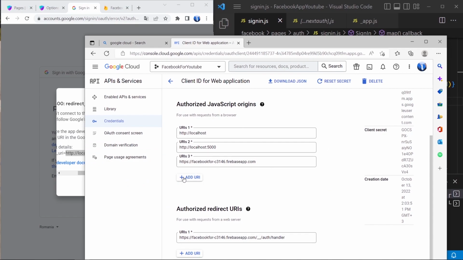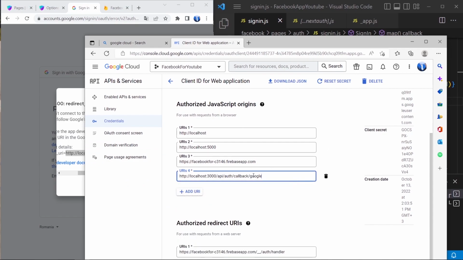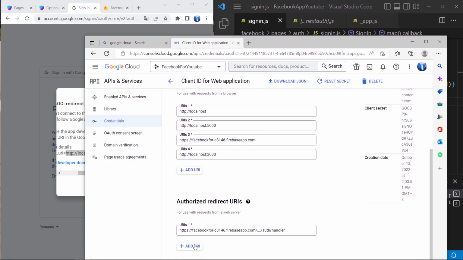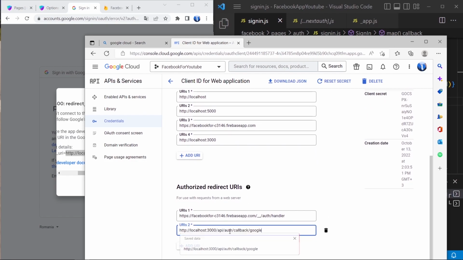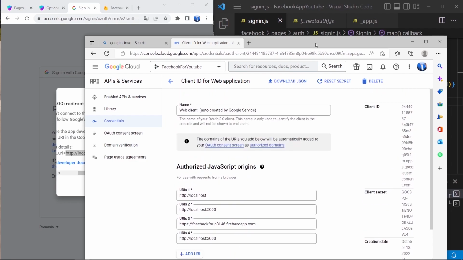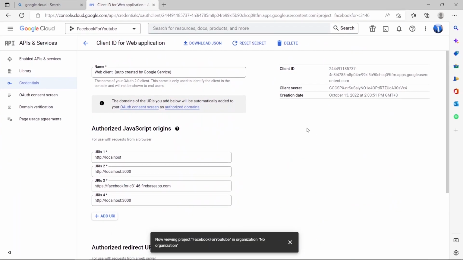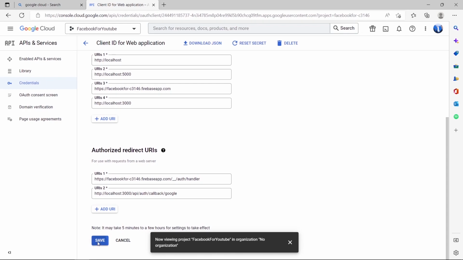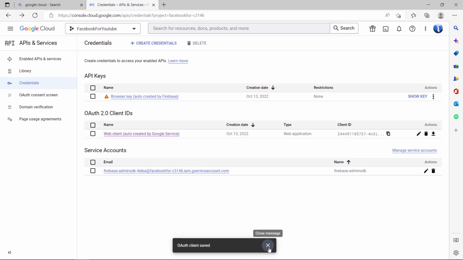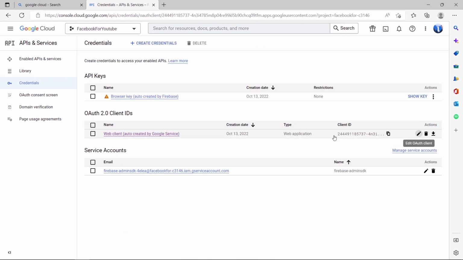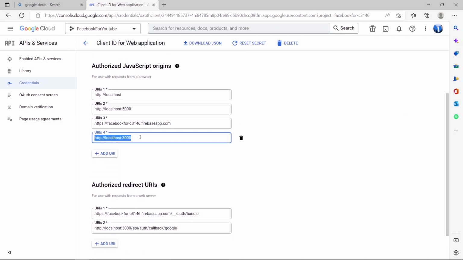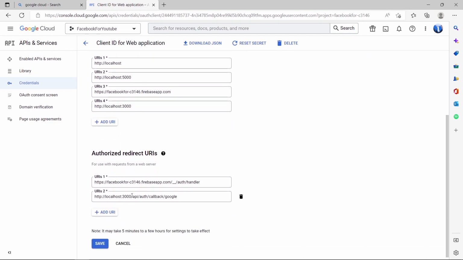And first, let's add URL. First is going to be just http://localhost:3000. And then the second one is going to be the redirected one, so the full one. Okay. Now, let's see if we have a save button. Yes, right here. I'm going to say save. Now let's check if it's saved. We have localhost 3000 and localhost auth callback.